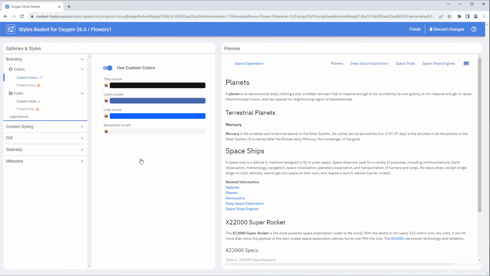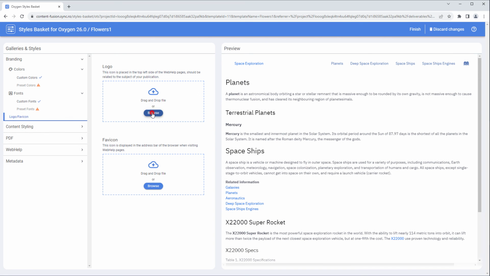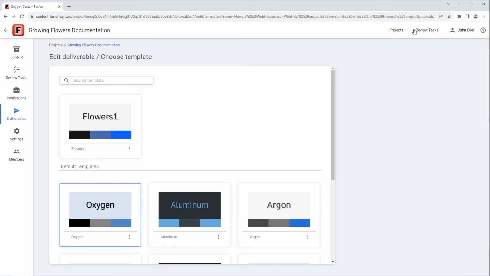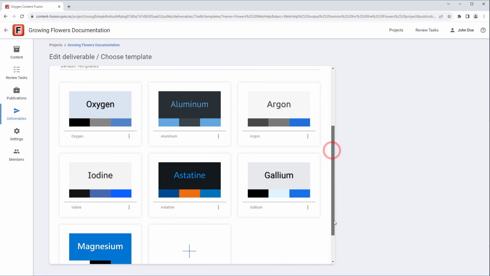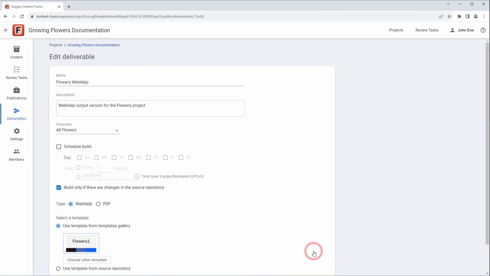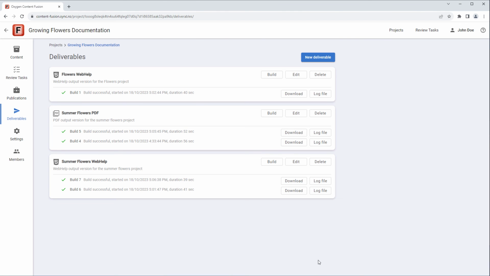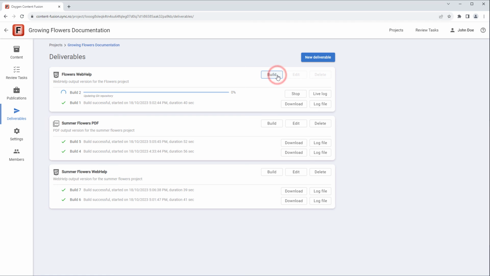This opens it in the integrated Oxygen Styles Basket, which is a simple web-based tool that makes it very easy to customize the look and feel of your PDF or Web Help output. We'll just make a very simple change and add a logo, and then click Finish, and it automatically goes back to the previous Content Fusion page. We need to select the template and click Choose, and then Save. We'll build it again.